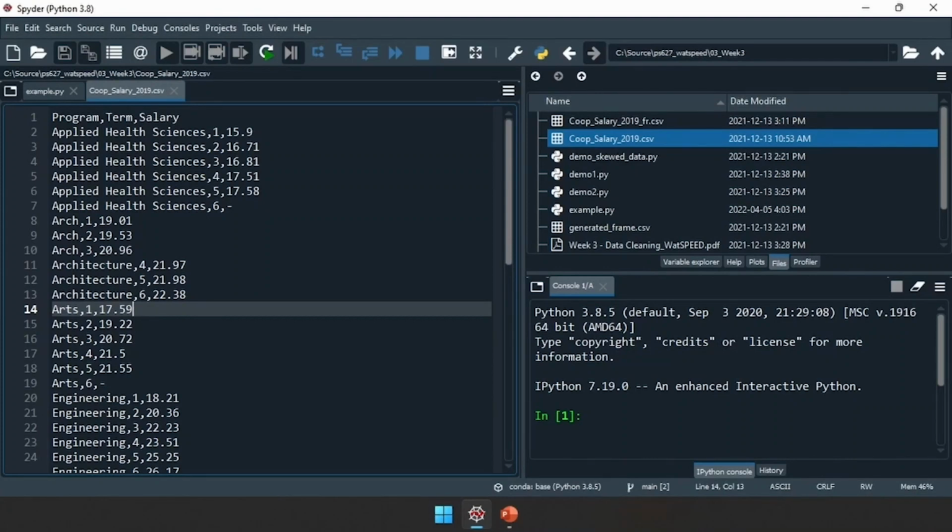So again, we have 3 columns: program, term, salary. If you would like, pause the video for a moment and jot down the first few items that come to mind regarding data quality. Are there any issues that you can see on screen right now that might interfere with our analysis? Go ahead, pause the video, make some notes.